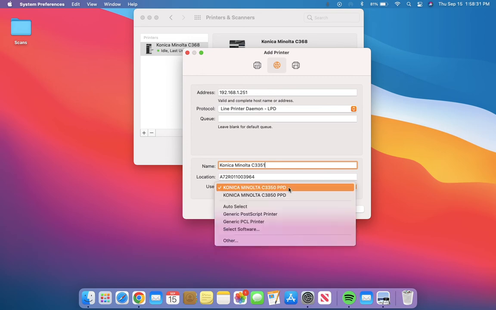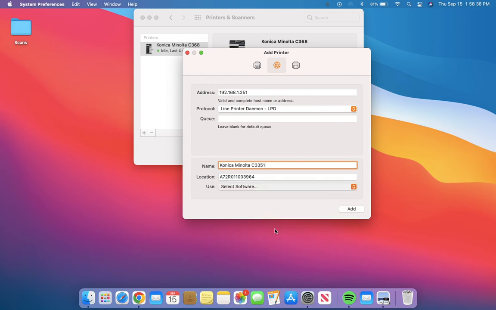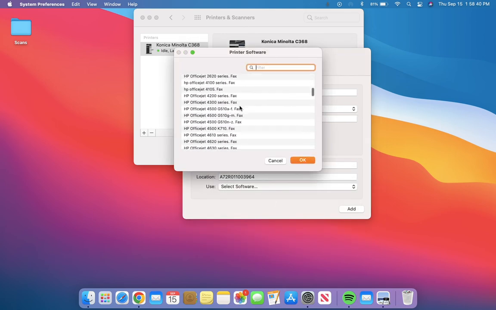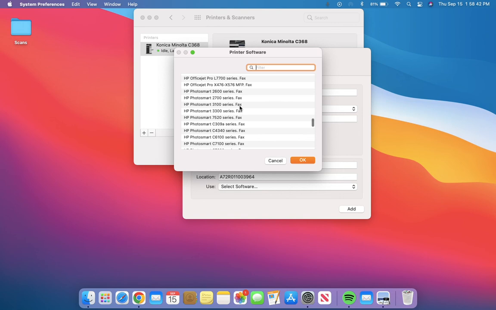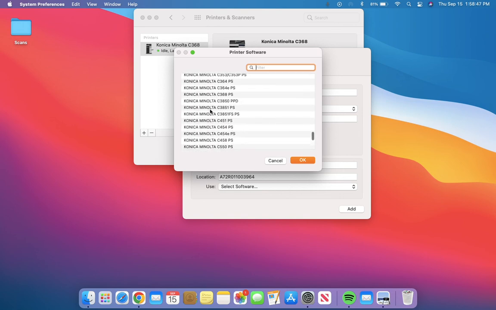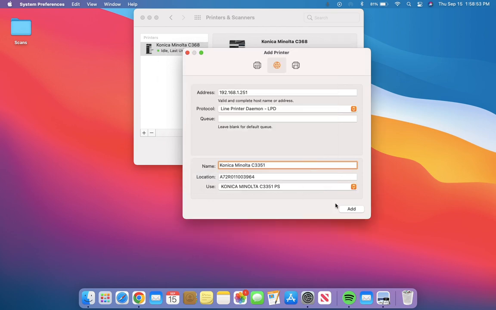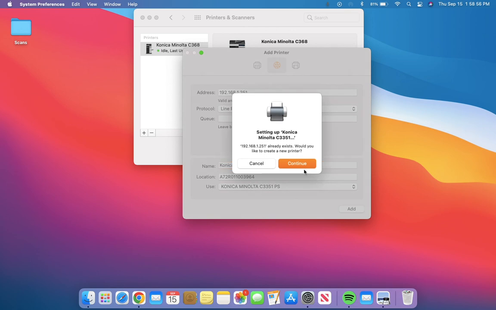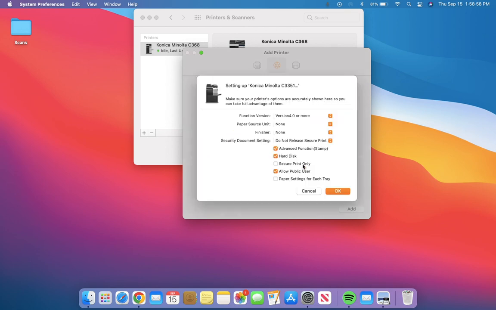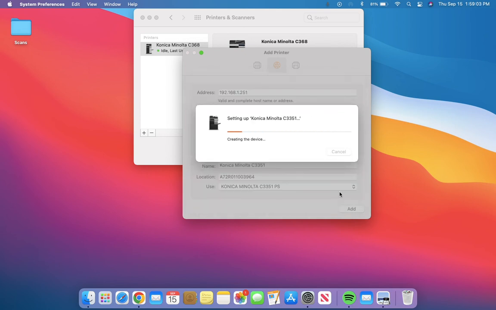And then under use, you're going to go to select software. Yours will probably start out by saying generic PostScript, but go to select software and click on that. And then scroll down until you find Konica Minolta. And what you're going to want to do is find the one that says 3351 PS, which stands for PostScript. You can hit OK there. You can hit Add. Again, I already have a printer on that IP address, so you can ignore that. And then here you can just hit OK.